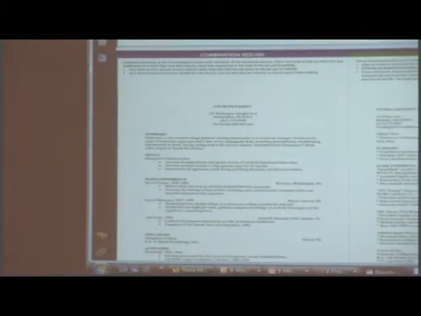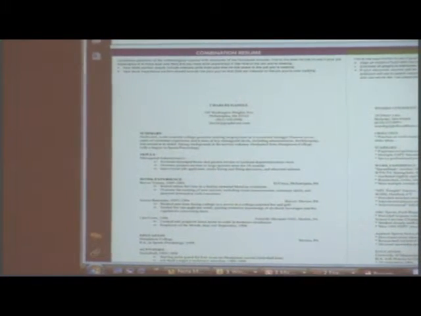The next type is the combination resume, and it combines both of them. It combines the elements of the chronological resume in addition to the functional resume. And this is the best format to use if your job experience is in more than one field and you have little experience in the field of the job you're seeking. So you're combining the best elements of both resumes. Again, this is pretty detailed in the PDF.